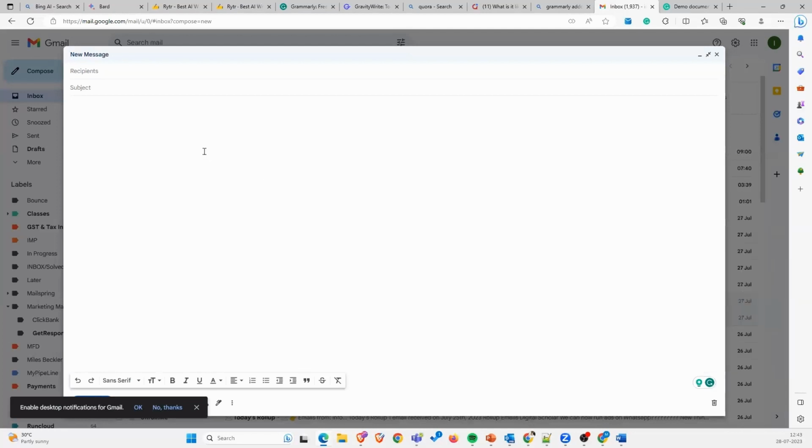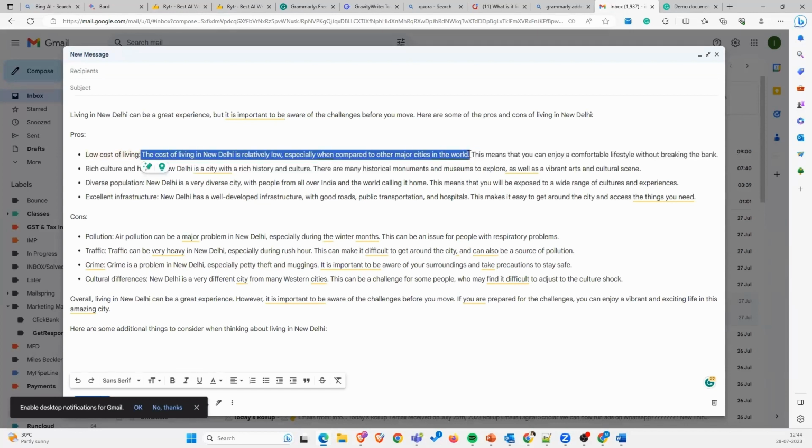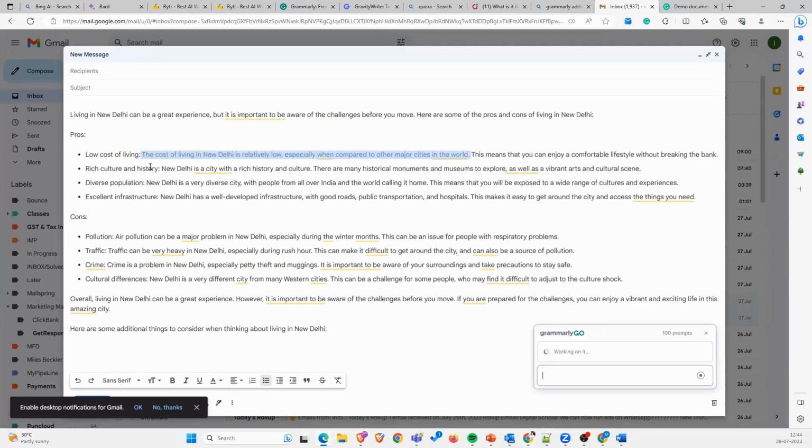Now, the content, if I put it here, it is going to review this content for you. Of course, you will read it and review it once. On top of it, you let the tool also do it for you, right? Now, if I want to change a sentence, for example this sentence, I want it to be a little different. I can just click here, improve it.